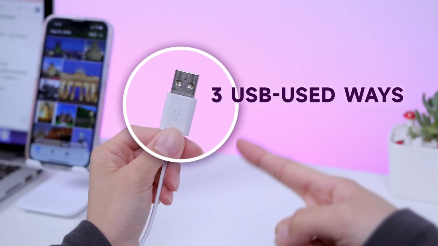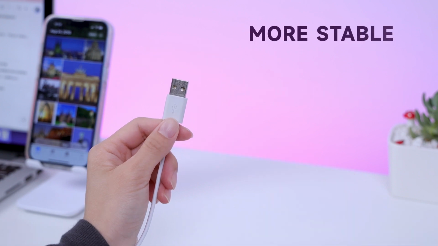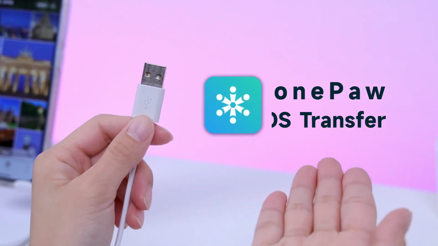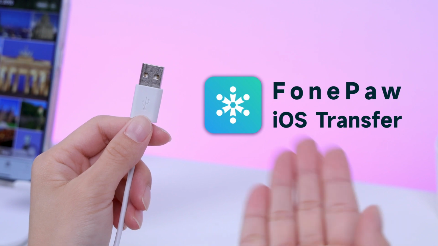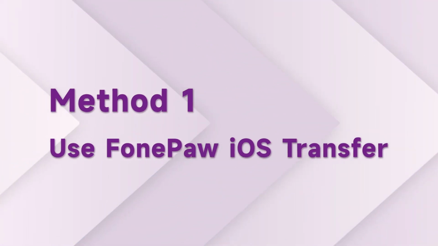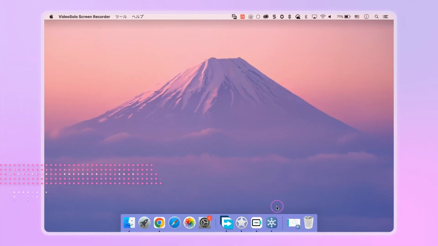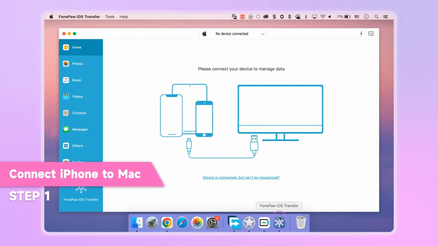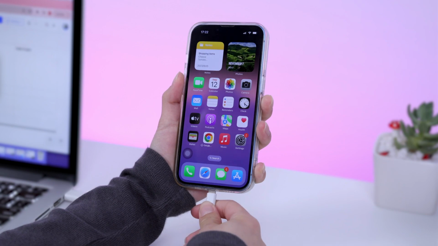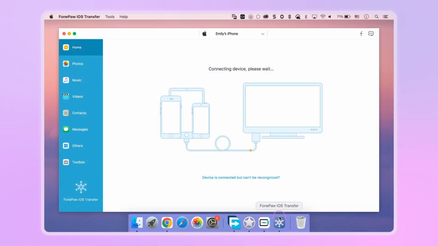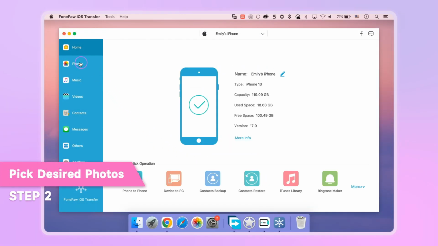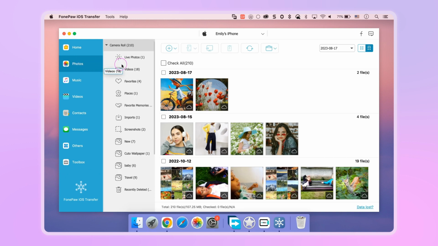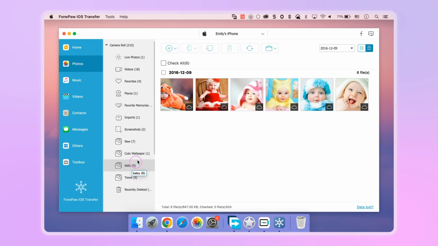We will introduce the 3 USB-based ways first, for it's more stable and fast, especially with the tool FonePaw Transfer. Download and launch FonePaw Transfer. Connect your iPhone to your Mac with a USB. Select photos from the left panel. Then on the right panel, take the photos you want to transfer.